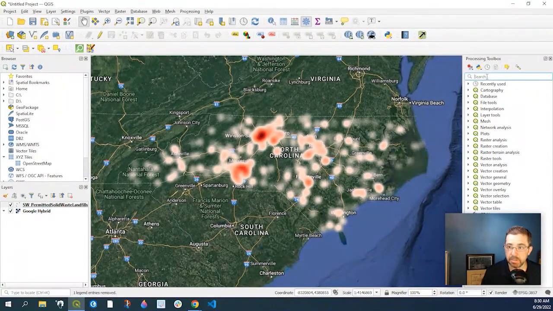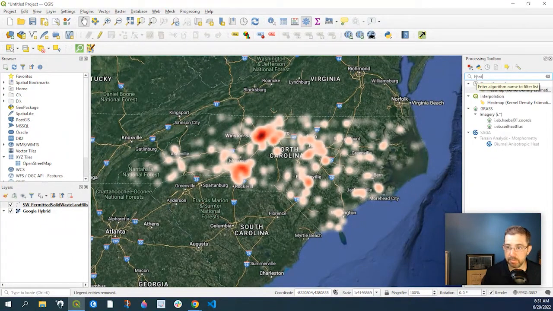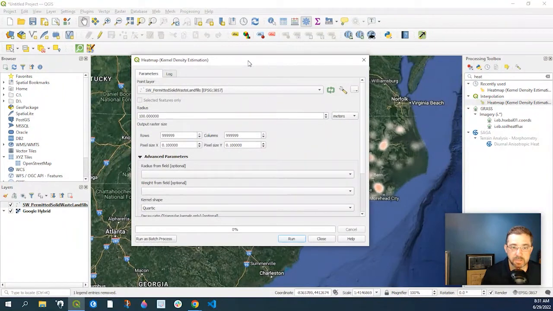Another way to do it is we could go to our geoprocessing tools, search for heat map here. So heat map kernel density estimation. Same thing, we're going to be using the same point layer here. Radius, well again, we'll say 20,000. So it'll be 20 kilometers. Now the raster output size, again, all really depends on your data set.